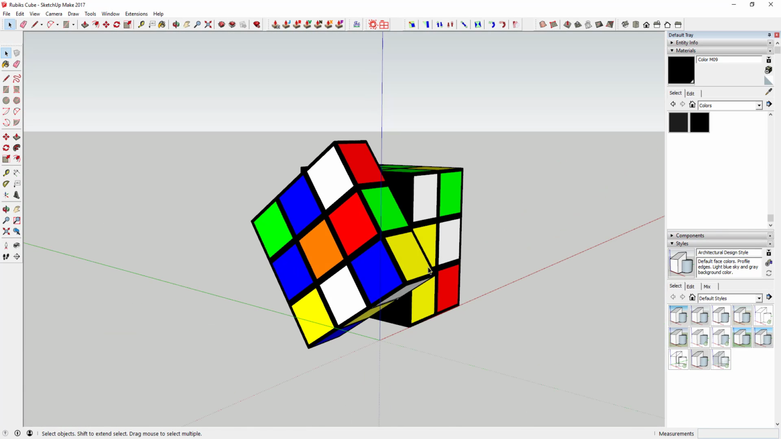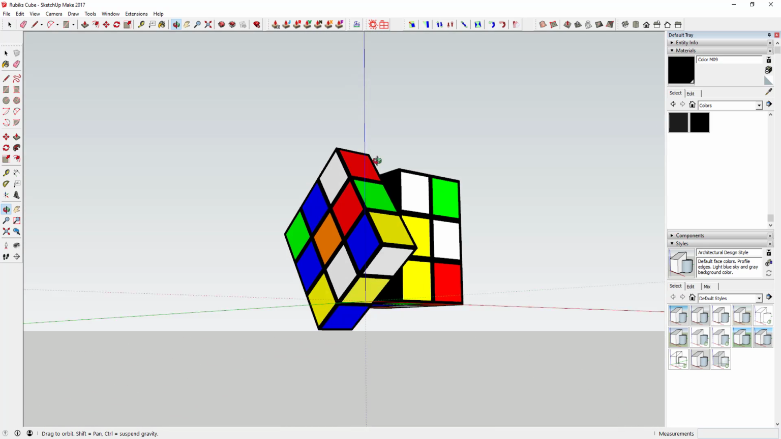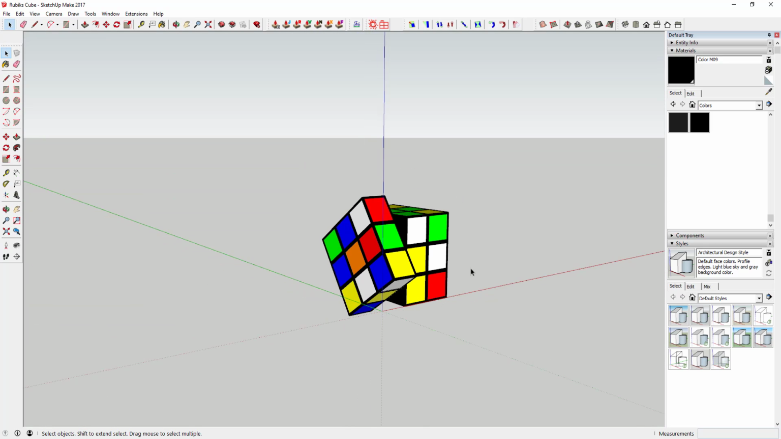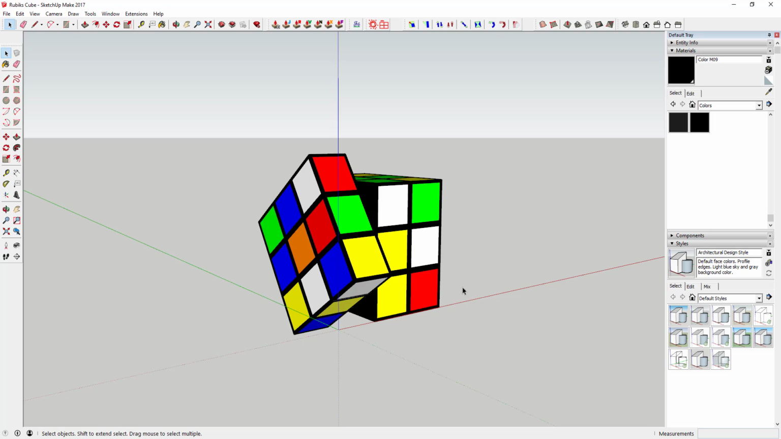All right, and now you're good. So you've got your Rubik's Cube in here, you've got it all painted up, and your model's ready to go. So this video is kind of intended more to teach you the basics of copying objects using the Move tool, and also moving objects around using the Rotate tool.